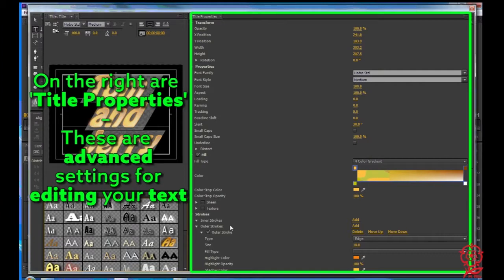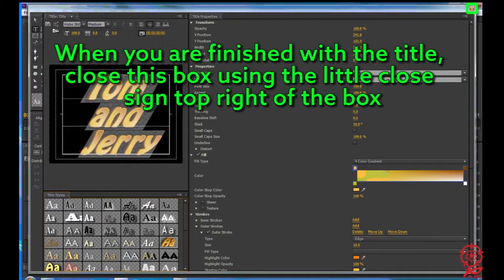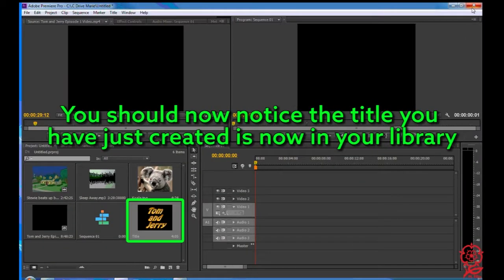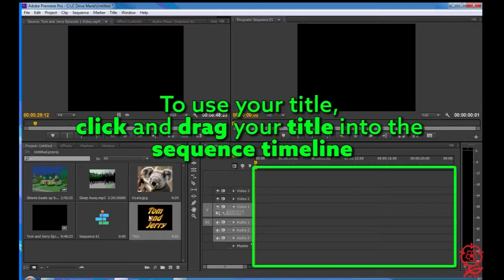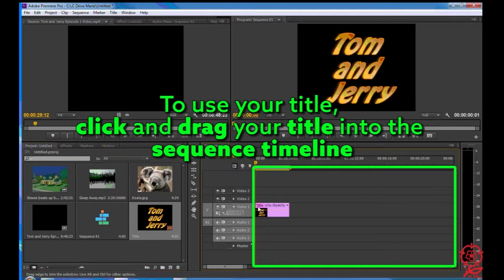On the right, the title properties. These are advanced settings for editing your text. When you are finished with the title, close this box using the little close sign, top right of the box. You should now notice the title you have just created is now in your library. Choose your title. Click and drag your title into the sequence timeline.